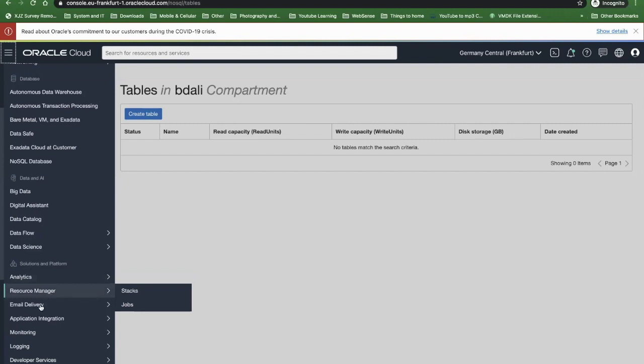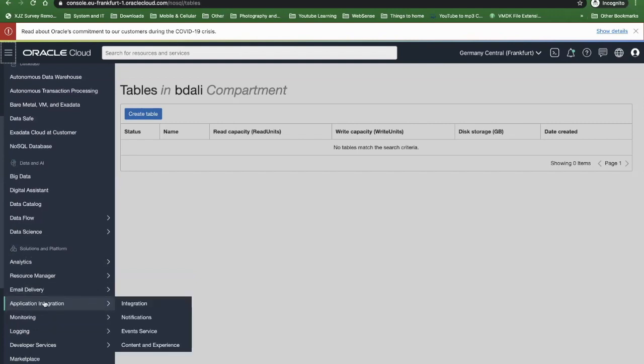Email delivery will be a great service if you're using emails to send your users bulk emails, or if you want to use your system to notify your admins that something might fail. So you can use the email delivery as an SMTP relay. Application integration, we will see here also the events service, the notifications service, and the content and experience.